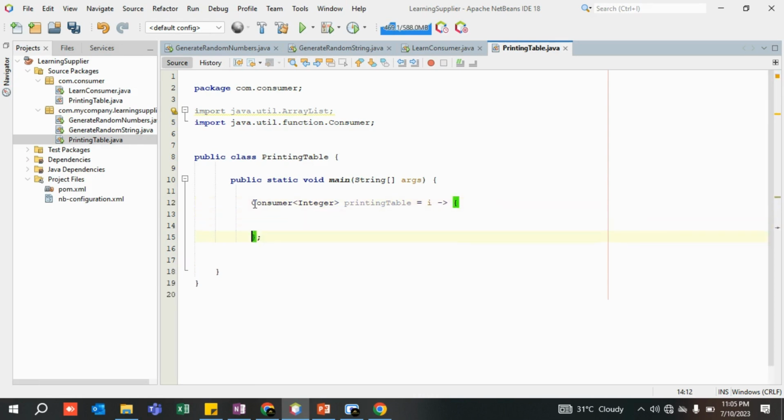I hope you guys remember the rules of writing a lambda expression. Over here, first I'll be taking an ArrayList of Integer, let's say L1 equals new ArrayList. I am defining an ArrayList and I'll be storing the values in it, and we'll be printing the table of 7. So this ArrayList is of type Integer, and in it we try to add something like l1.add.